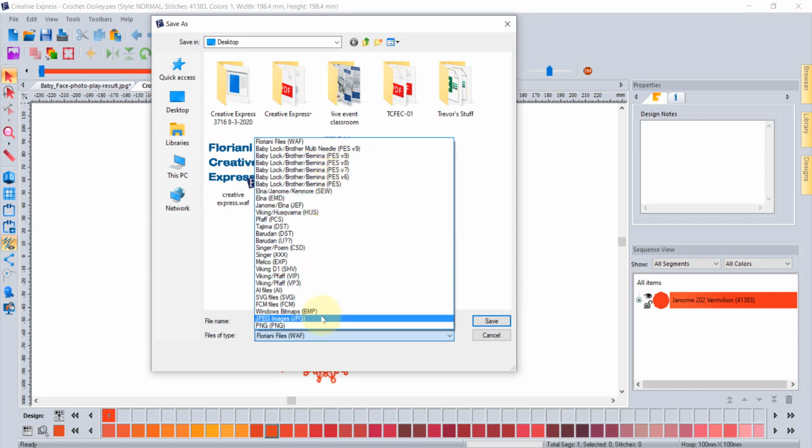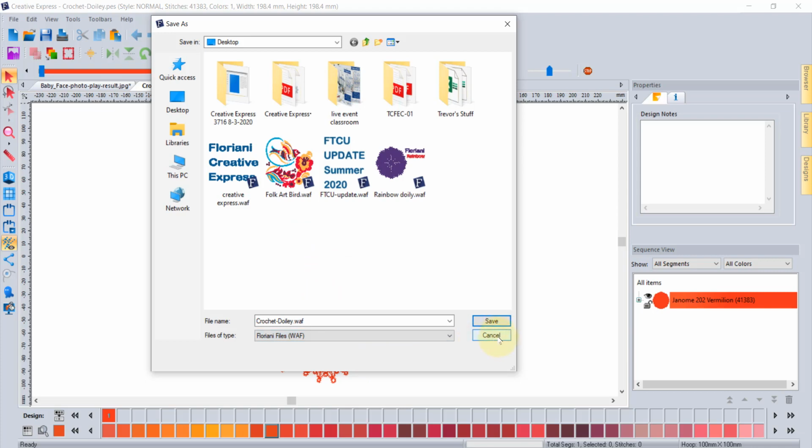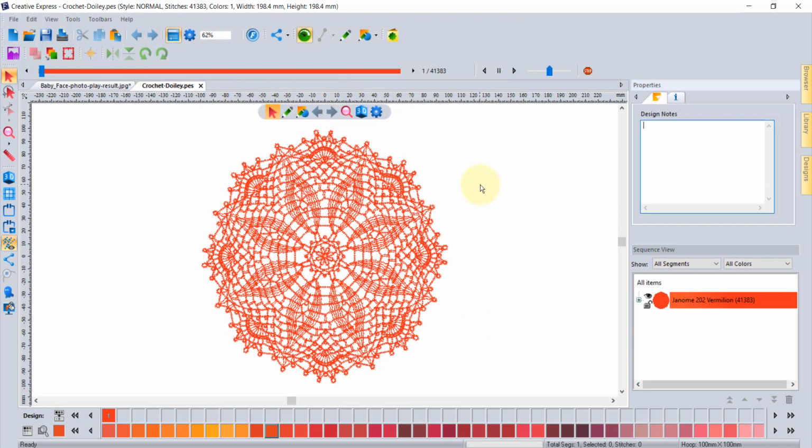There's a large list of popular embroidery machine formats available that can be opened and saved using the Floriani Creative Express software. So watch a few of the other videos and learn more about things you can do with your embroidery designs using the Creative Express software.